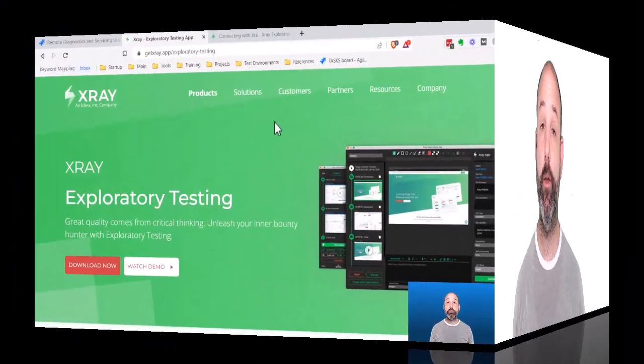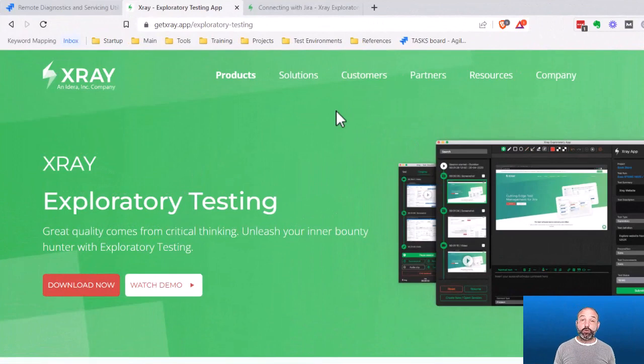Let's take a look. The Exploratory Testing App is a standalone app that installs locally on your machine. It supports Windows, Macintosh, and Linux. And once you install it locally, you can use it in standalone mode, or you can integrate it with Jira, or best yet, you can integrate it with Jira and Xray for Jira, and that's what I'll demo today.